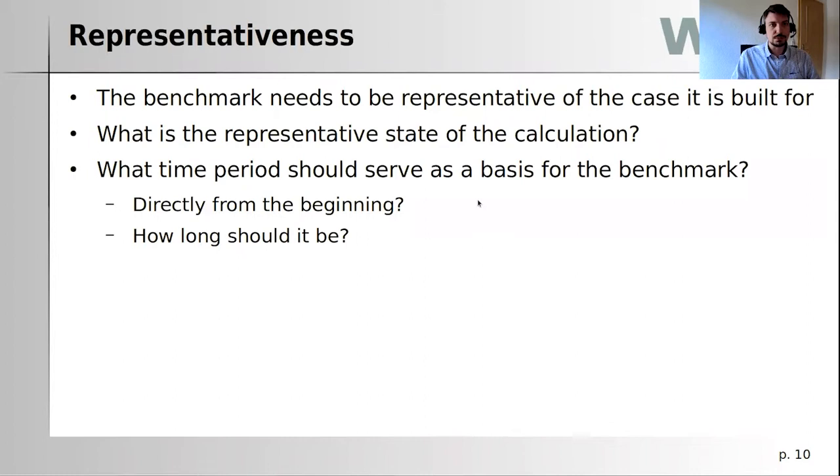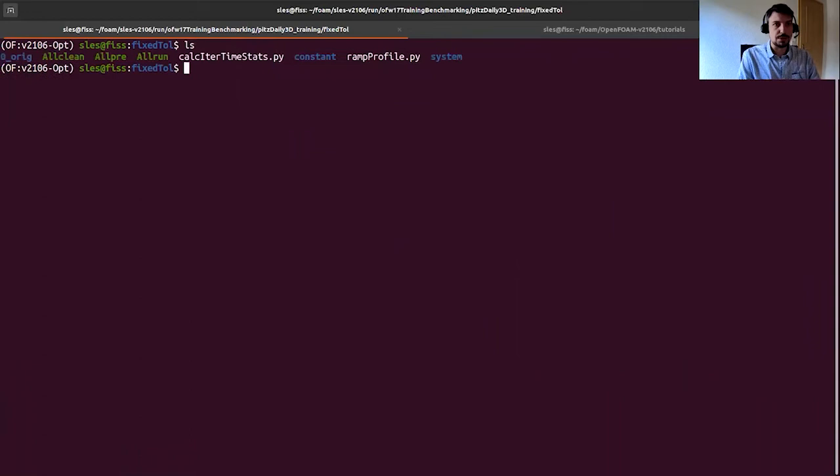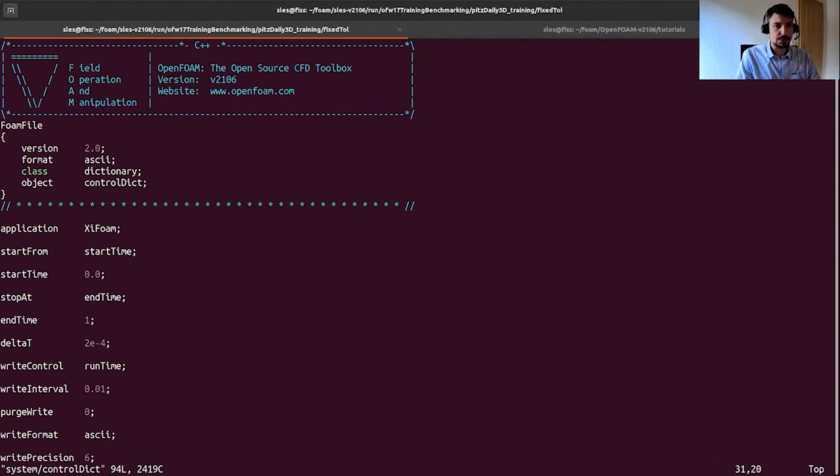I should also show the controlDict. Let's go in here into our case. If you open up the case, you will see there are some Allrun scripts, Allclean scripts, some Python files, but we just want to look at the controlDict. It's preset to run from 0 seconds up to 1 second, right? And we write every 0.01 second.